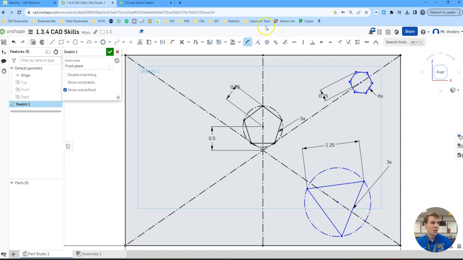We want to make sure that one of our sides is parallel with the side of the rectangle, with the 6-inch side. So click the parallel constraint and then click one of the sides and then the 6-inch side of the rectangle. Then we want to make sure the center of our hexagon is 0.5 inches below the top of our rectangle. So 0.5 there. After you've done all these constraints, you should see the pentagon and the hexagon turn black.